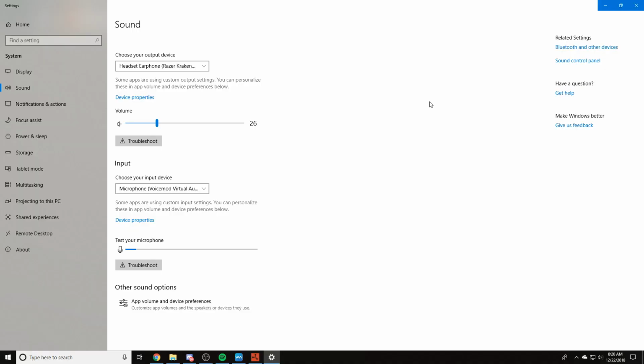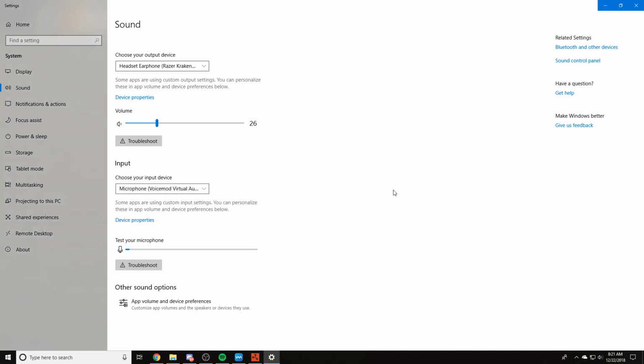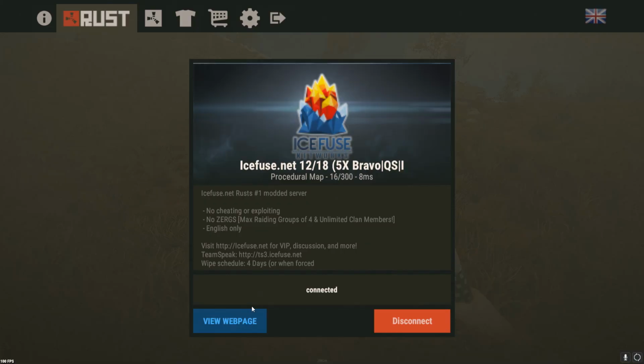Alright, before you go into Rust, one more thing. You got to make sure your input device is on the microphone it provides whenever you download it. If it's not on that, Rust will not take it and it won't work, because Rust doesn't have its own audio option. So make sure it's on that. It's pretty easy to get here. If you just look in the bottom right, click this, and then go to sound settings, it'll take you right to it. And yeah, let me go into Rust and show you guys how to use it.